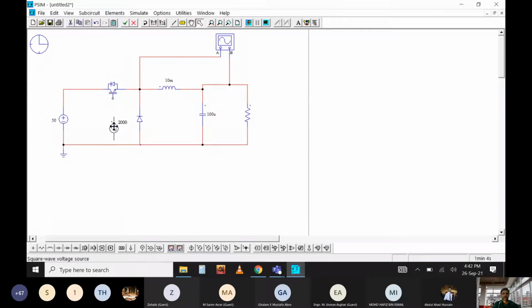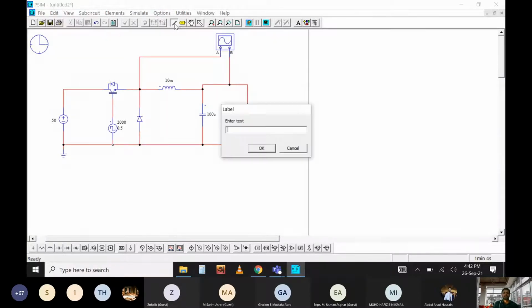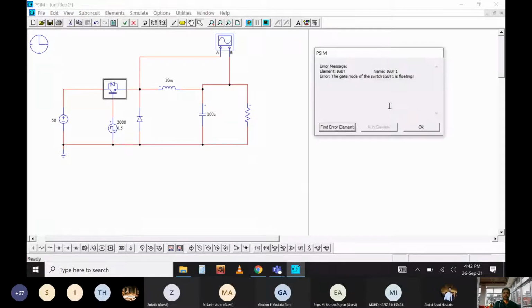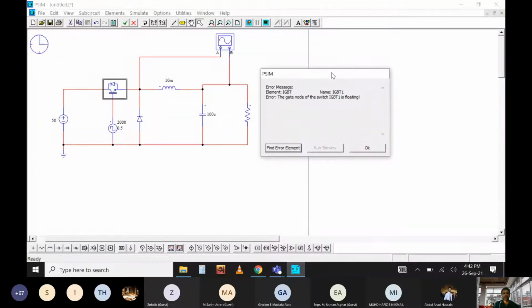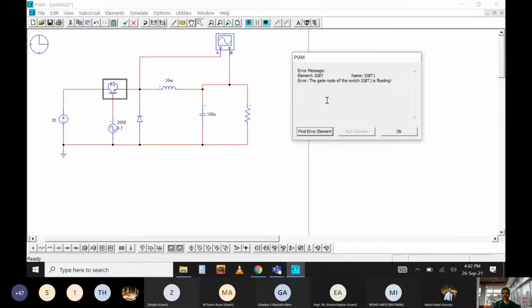Still it's not ready. You can see the IGBT gate terminal is not connected with this source. Now if I connect this point, will this configuration directly work? Let's check. Run the simulation. So you will definitely get this error, and the error is very common. I guess almost all of you, when you simulate in PSIM for the first time, will get this kind of error very frequently: the gate node of the switch IGBT is floating.